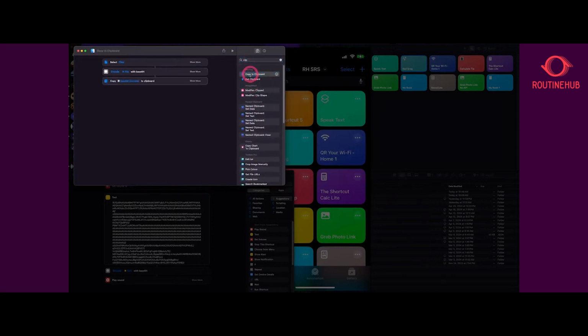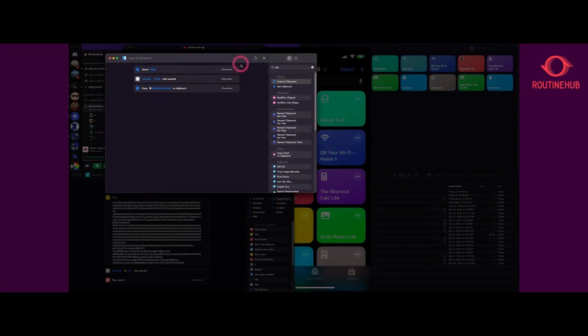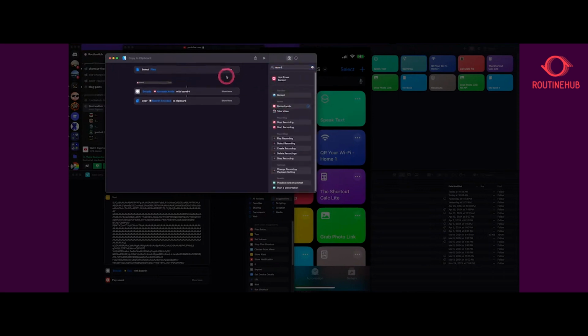and copy it to your clipboard. Yep. And so if you have a sound file, you could do it that way. If you wanted to record your own thing, then you could just replace the select file with record audio. Oh, I see. I never thought of that.